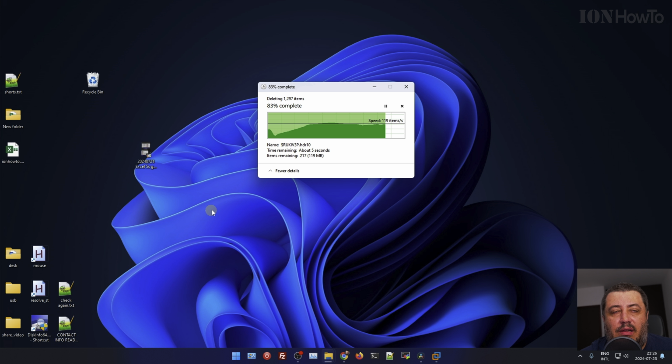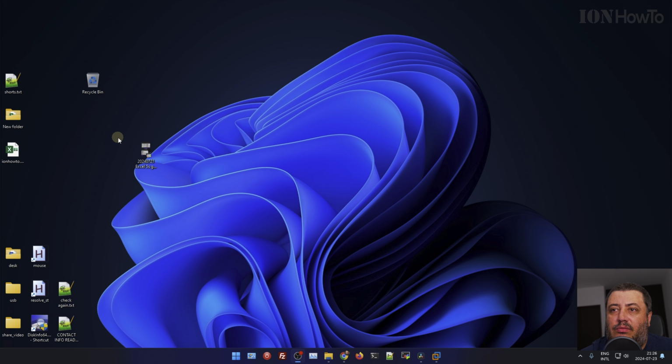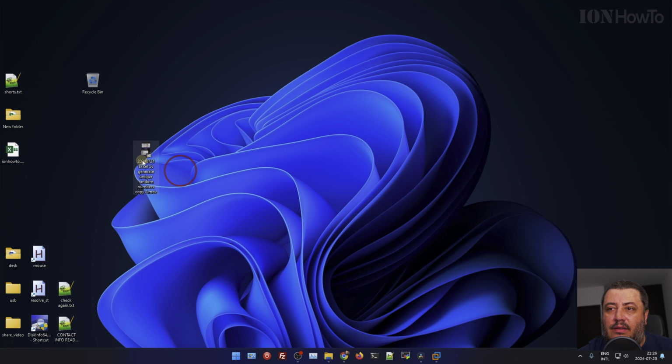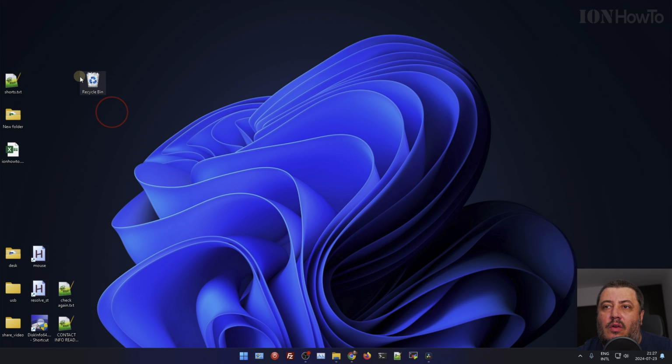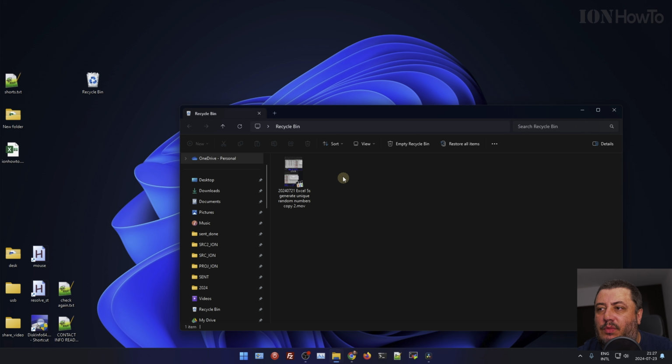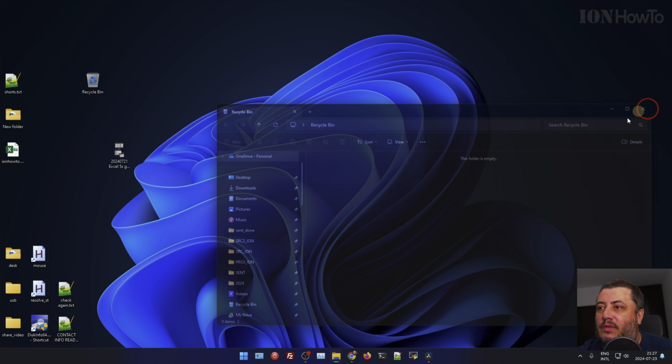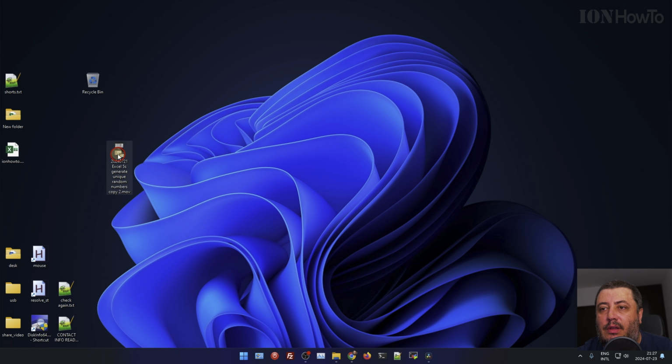One way to skip the recycle bin, if you are sure you want to delete something and you don't want it to ever get into the recycle bin, is to use Shift+Delete. Instead of pressing delete only, which doesn't warn me. Once I delete the file, it's going to be in the recycle bin, and I can restore it, move it back to the desktop or another folder.